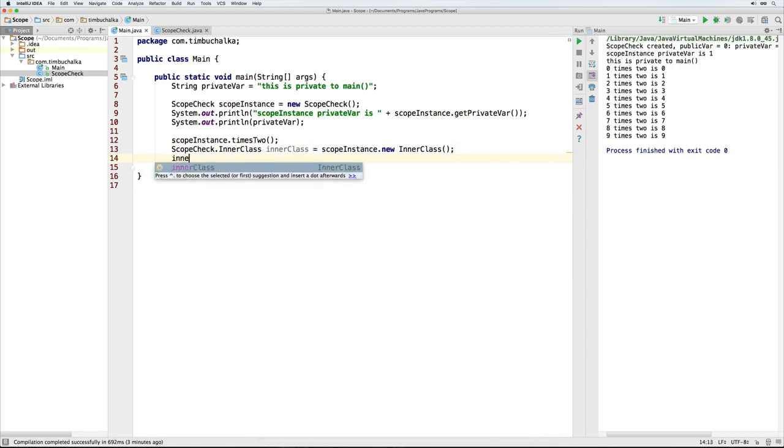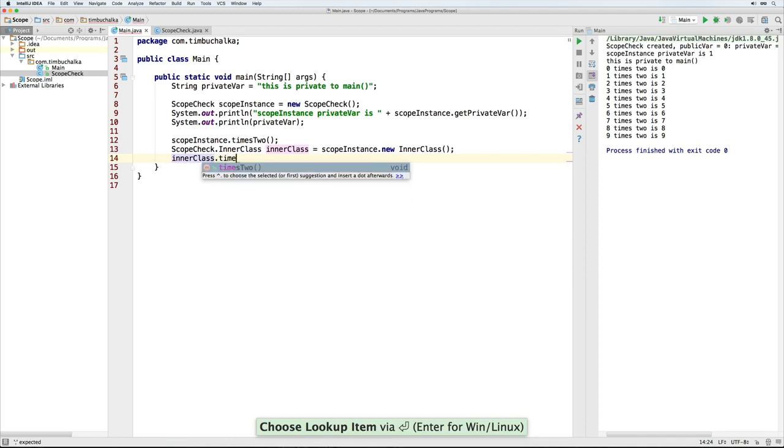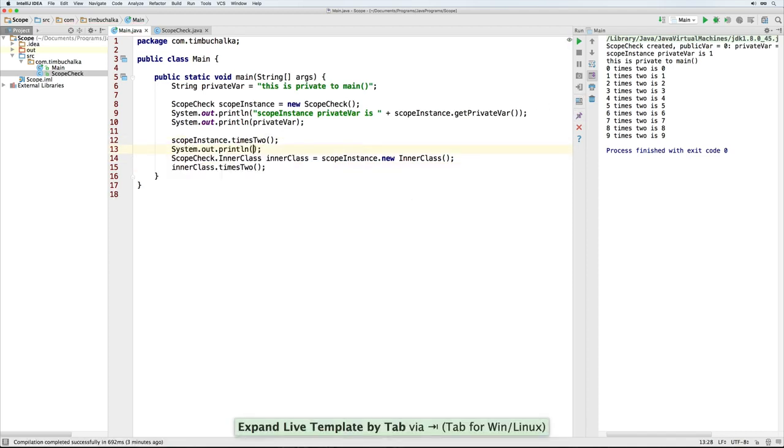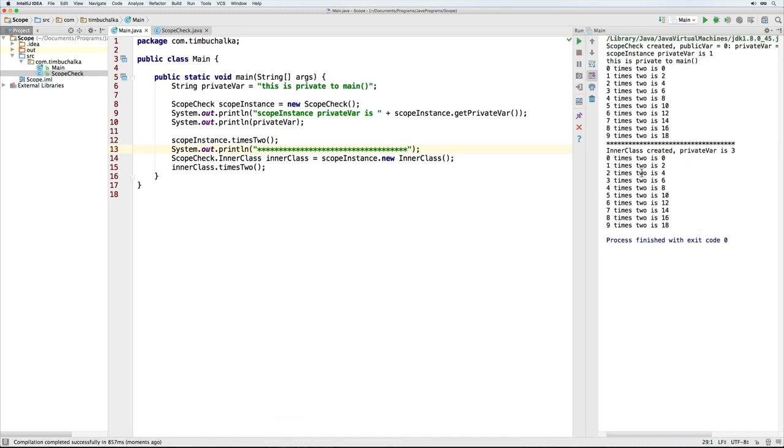And let's now run that code, innerClass.times2. What we'll do here is put some asterisks just to make it clear, and we actually run this. You can see the inner class was created and we've got the same calculations happening. So that's all working fine.